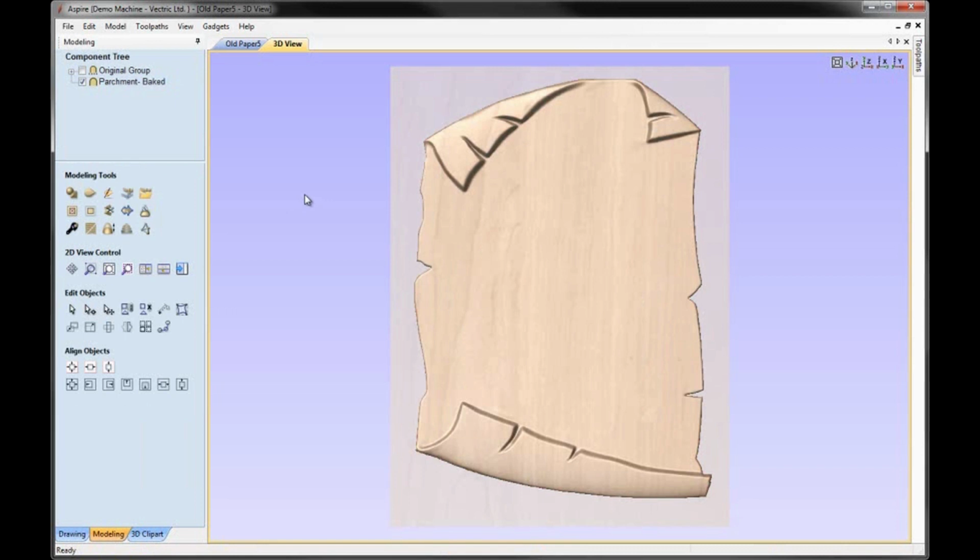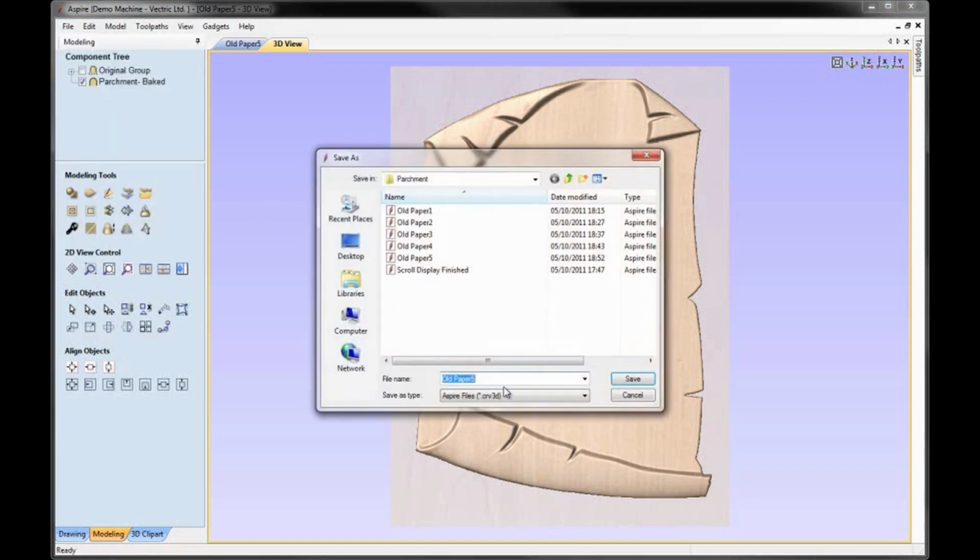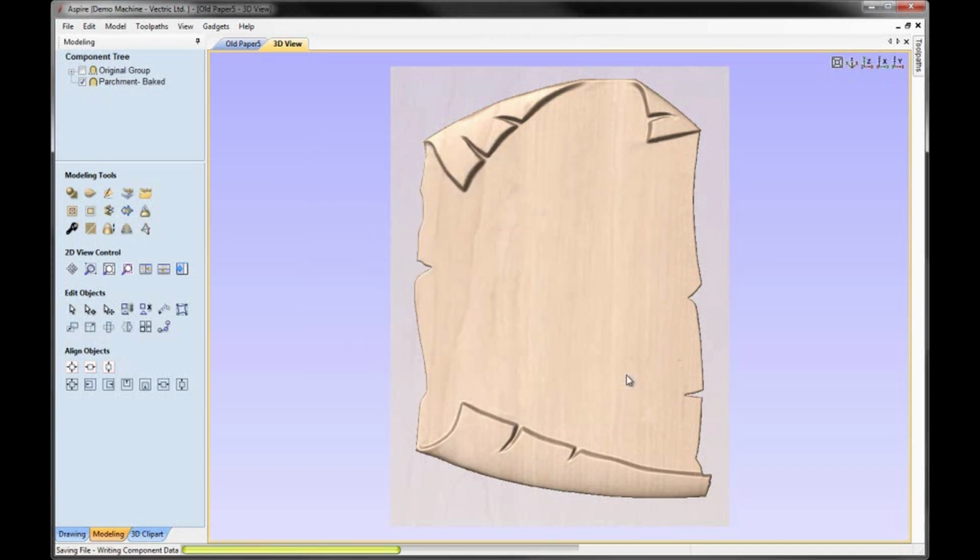And then what we're going to do is use this as a basis in the next tutorial to show you how we would go about machining this and add some decoration to turn it into a treasure map. But at this stage we'll just save this file now, File, Save As, and we'll call it Old Paper Finished. Hit save. That's in the Parchment project folder, and you could open that and take a look at the file at this stage if you wanted to. And that concludes this particular tutorial.